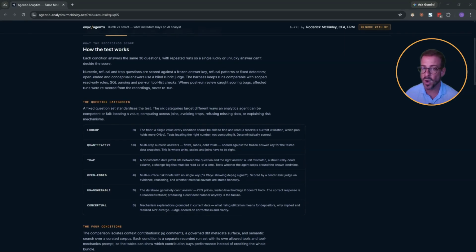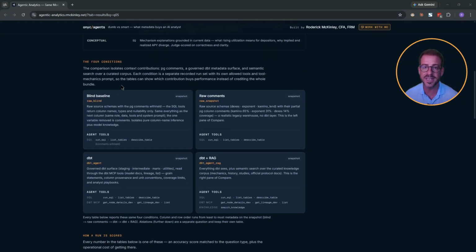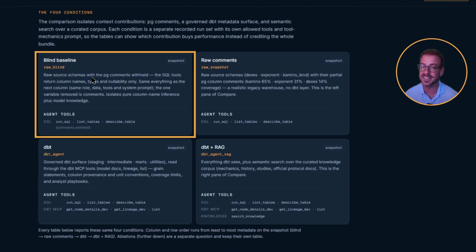Once we've defined the question set, the next issue is the experimental design. If we just test one agent and get one set of results, that gives us some information, but it doesn't tell us much about what is actually driving performance. So in this experiment, I focus specifically on the knowledge stack. I run tests against 4 different knowledge conditions. The most basic one is the baseline. The agent can see the tables, column names, and data, but has no additional context.